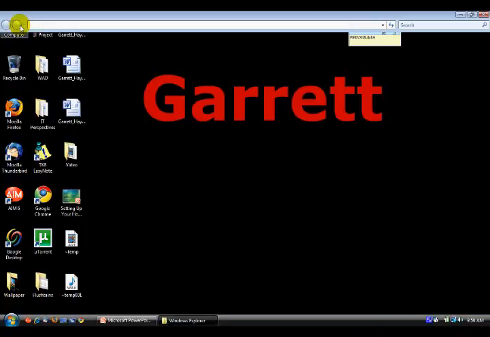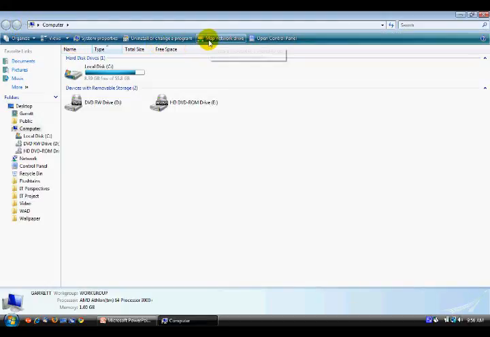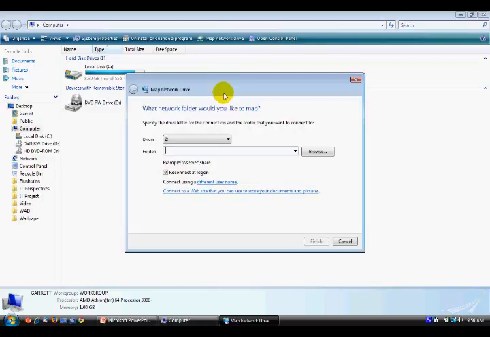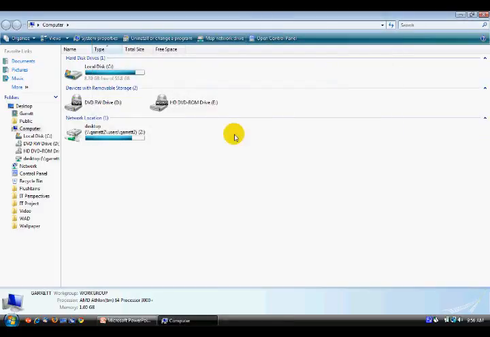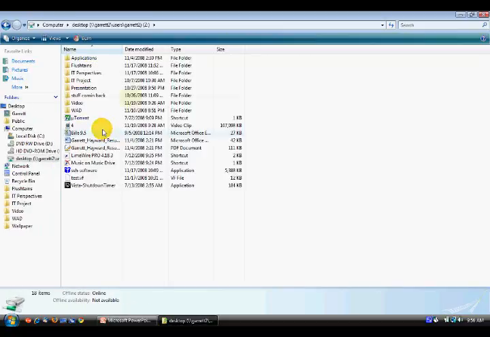Go to Computer, and then Map Network Drive. It's asking me what network folder to map. I keep the drive letter at Z, and in the folder line put in the network path, Garrett 2, users, Garrett 2, desktop. And Reconnect at logon just means that it's going to start every time you start a computer, which is what we want, and then Finish. It'll bring up the desktop just so you can see. See, now you have another drive. You can actually click and it'll open.